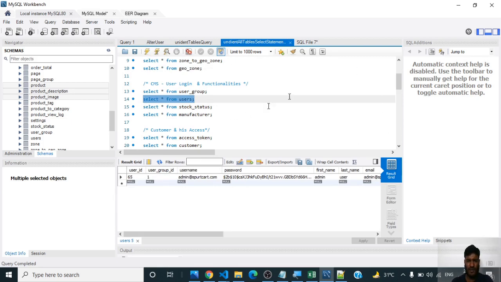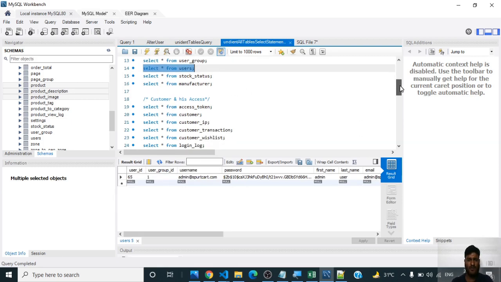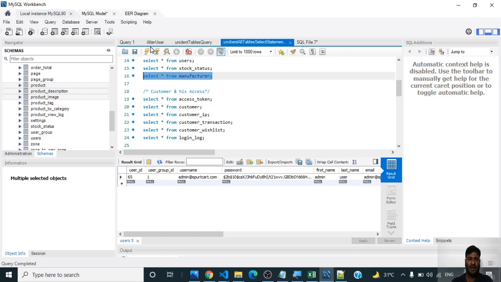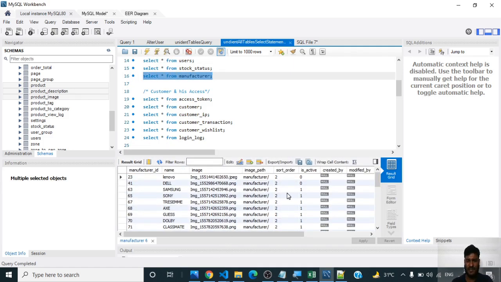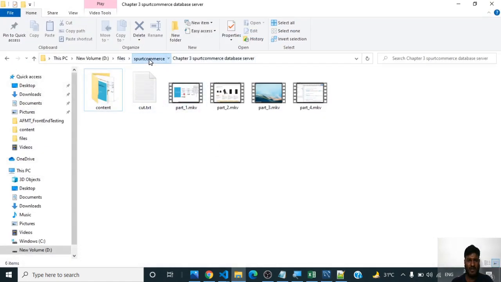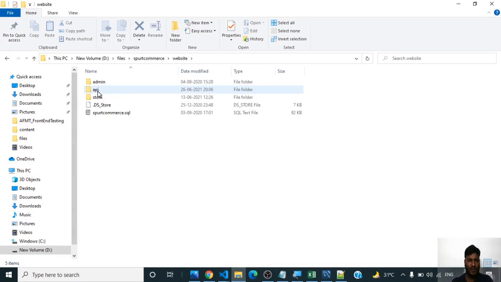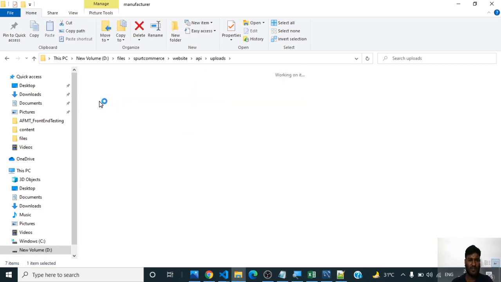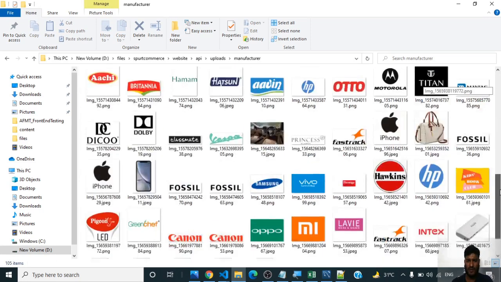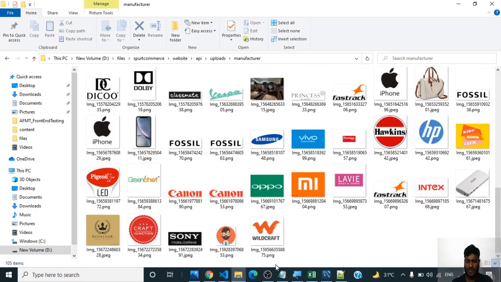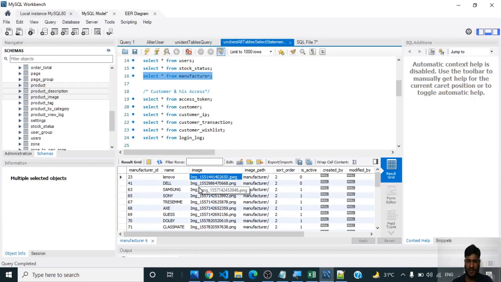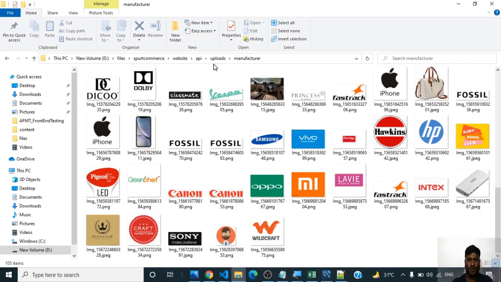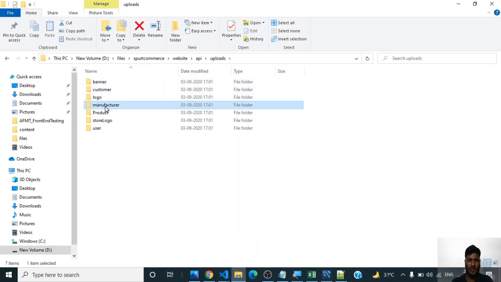Again we have stock status. Manufacturer is something which has the images. In this particular folder for the spurtcommerce website, in API you will find something called uploads, and in this you will find manufacturer. You will see all the images out here. These all are the images which are mentioned over here. These are the image names, all the image names, and the path is manufacturer. These are inside the folder in uploads, which is manufacturer.